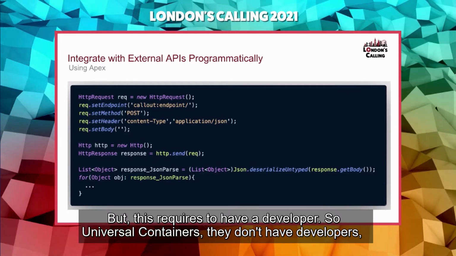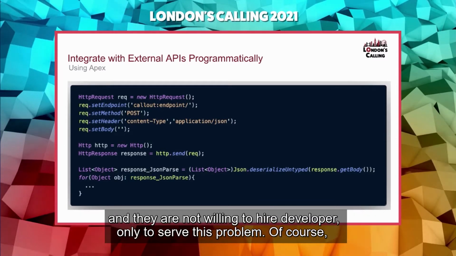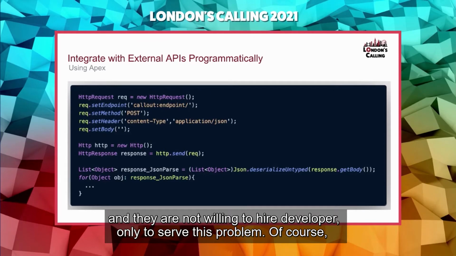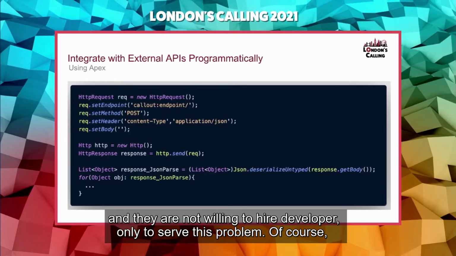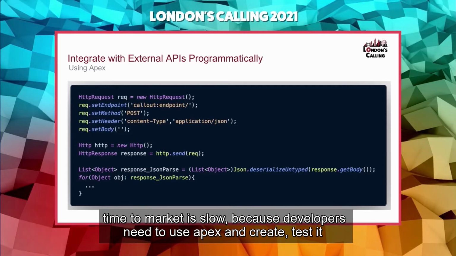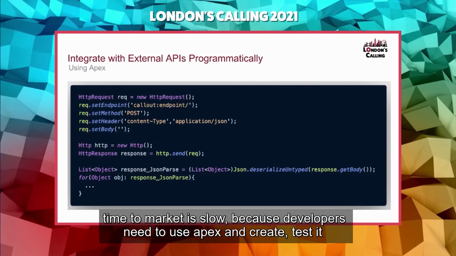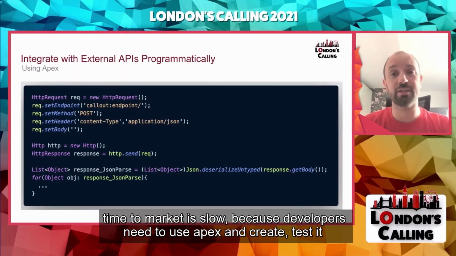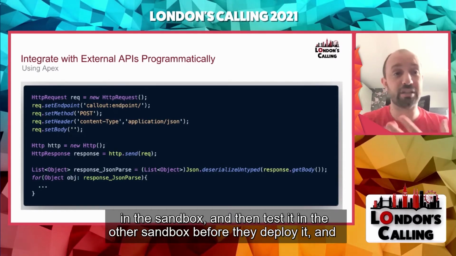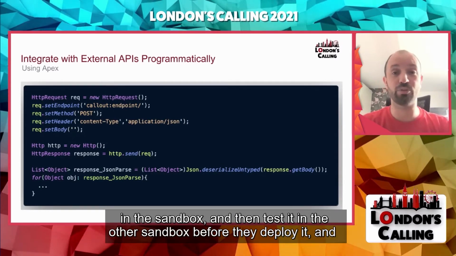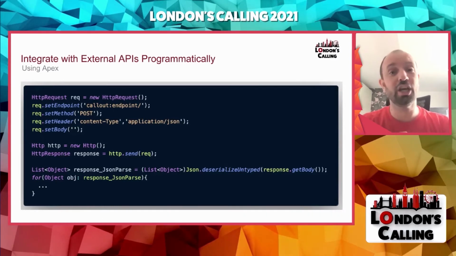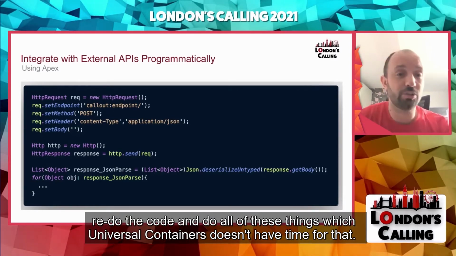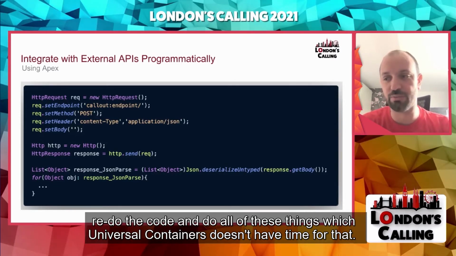Universal Containers doesn't have developers, and they are not willing to hire a developer only to solve this problem. And of course, time to market is slow because developers need to use Apex, create test classes for that, test it in the sandbox, and then test it in other sandboxes before they deploy it to production, review the code and do all of these things, which Universal Containers doesn't have time for.